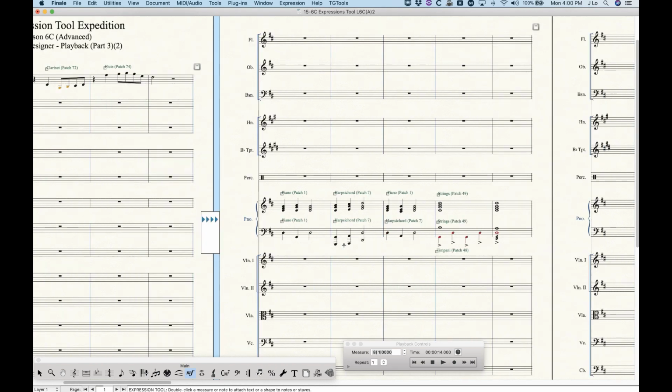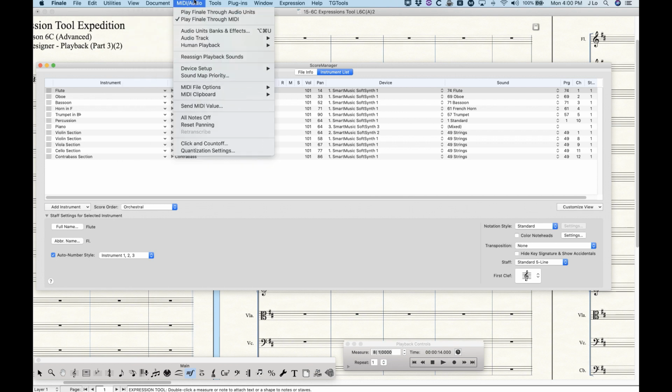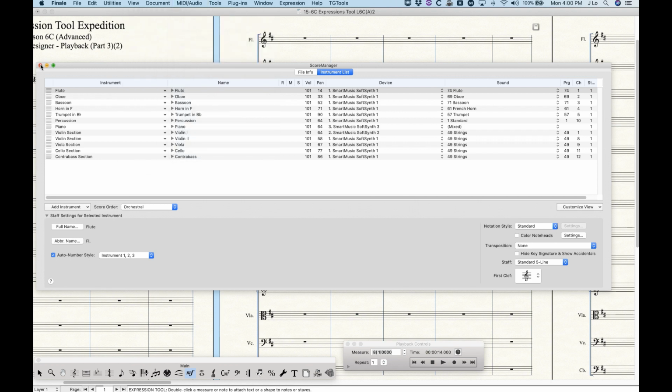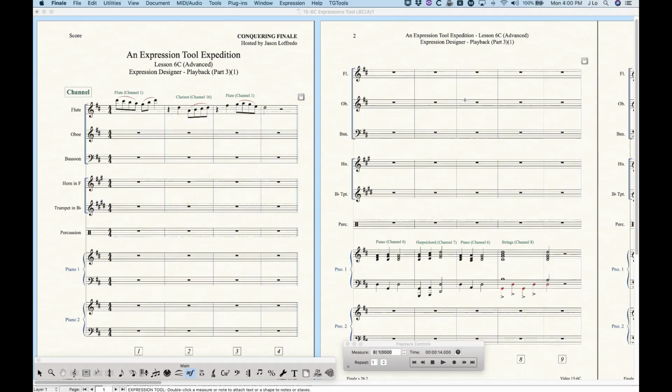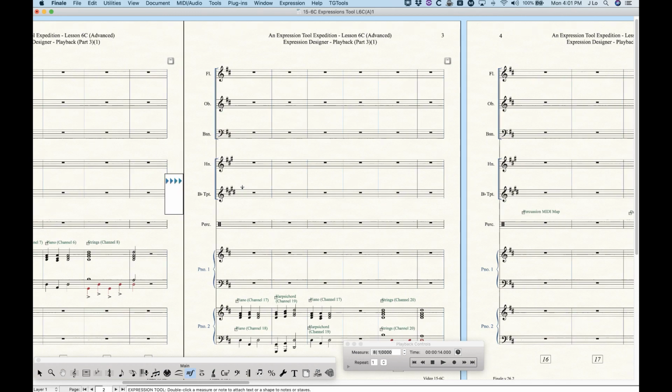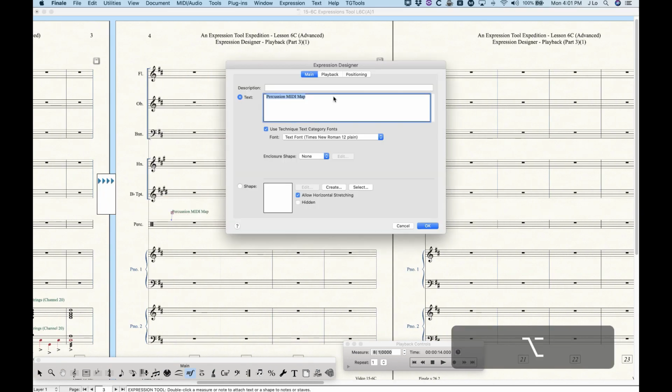Except, obviously, the difference is you're using these MIDI sounds as opposed to the audio unit sounds, as with the Garritan Orchestra. All right, let me go back to my other file. So let me talk about two more things that we have remaining in the playback portion of the Expression Designer.